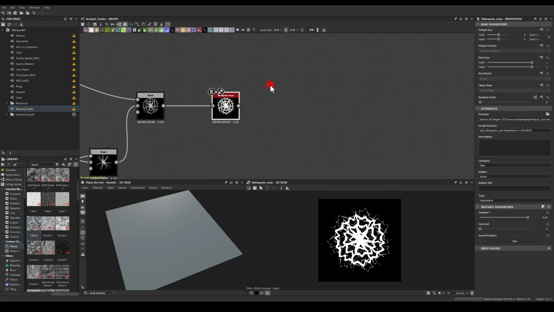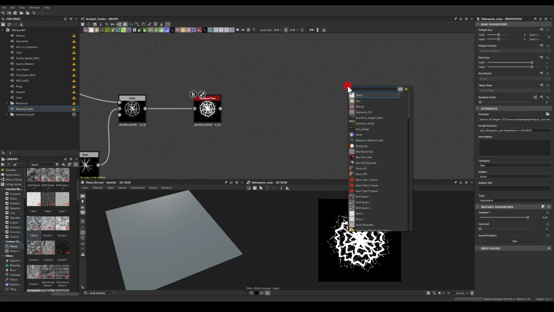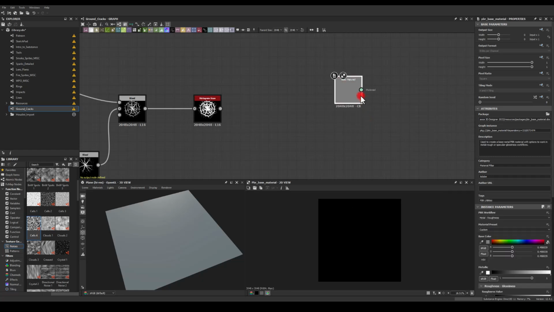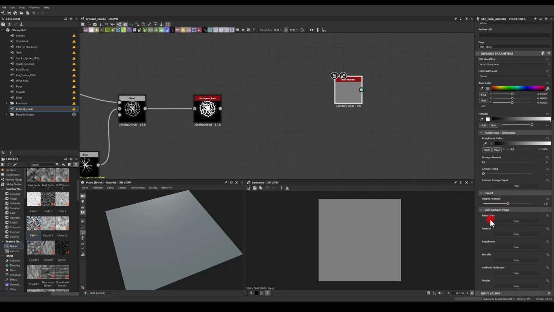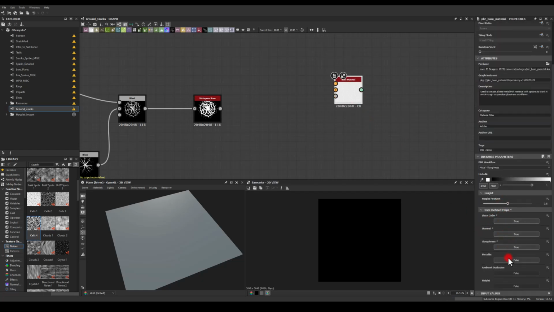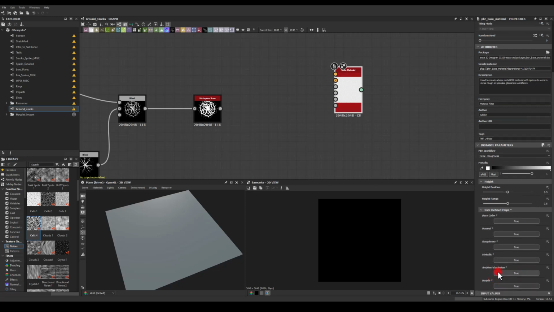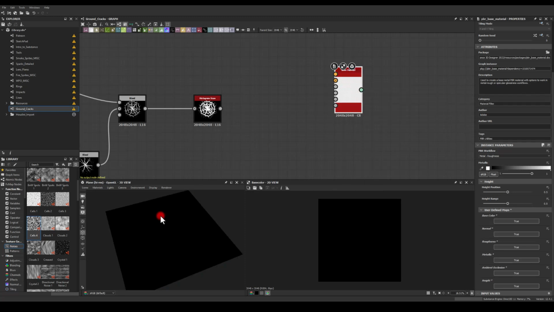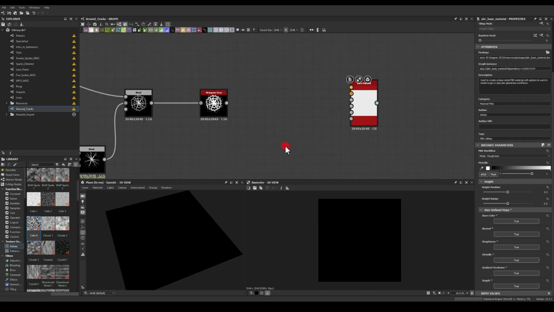All right, so next let's create our base material. So I'm gonna get our base material here. I'm gonna scroll down, enable all the options we've got here. That would be for height, ambient occlusion, metallic, roughness, normal, and base color. I'm gonna right click and apply it to our 3D view. Okay, so right now it looks kind of broken, but it's fine.